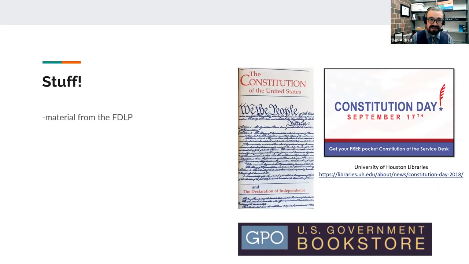In terms of material, there's a lot of stuff that you can give away. Of course, the little pocket Constitution. I have a stack of these here from the FDLP, a whole stack of them right here. They're a great giveaway for Constitution and Citizenship Day. You can advertise that people get a free pocket Constitution. It's a nice thing that people might show up for.